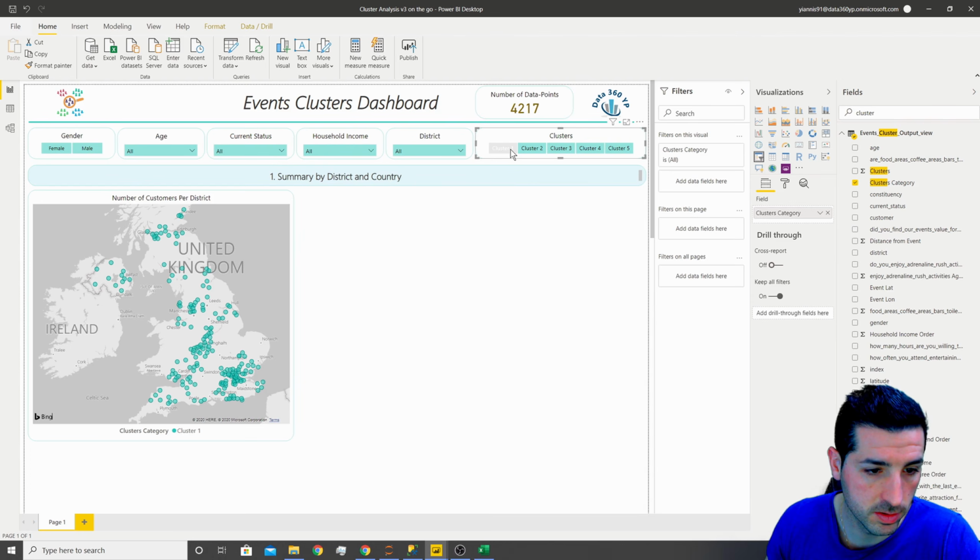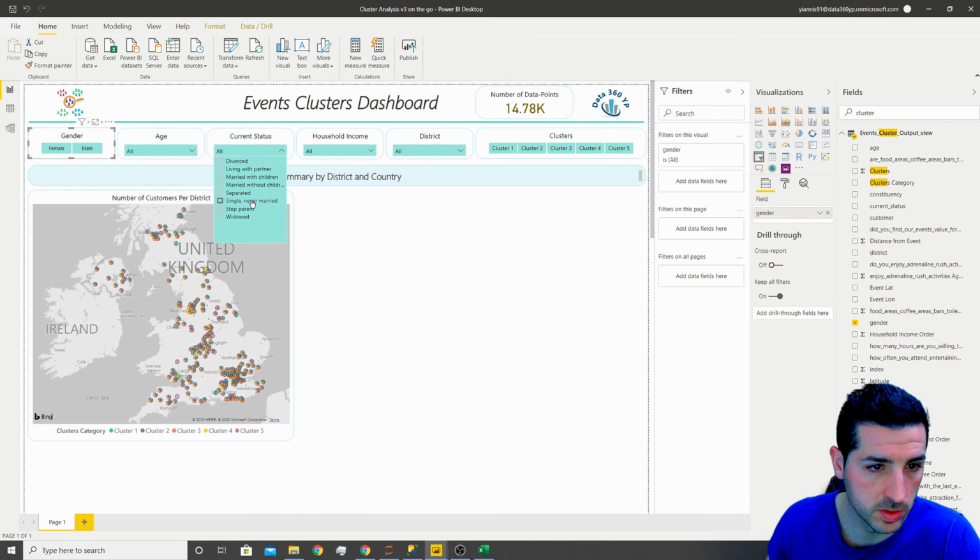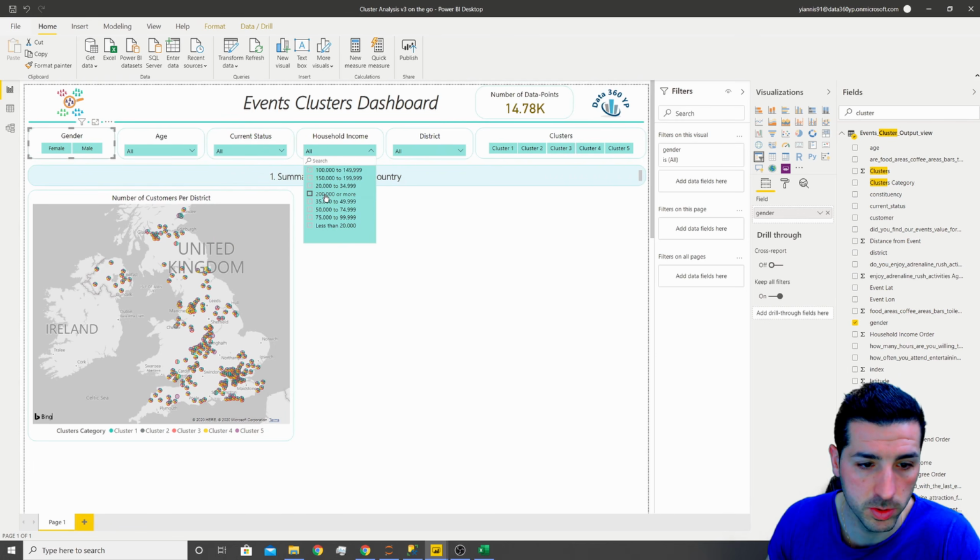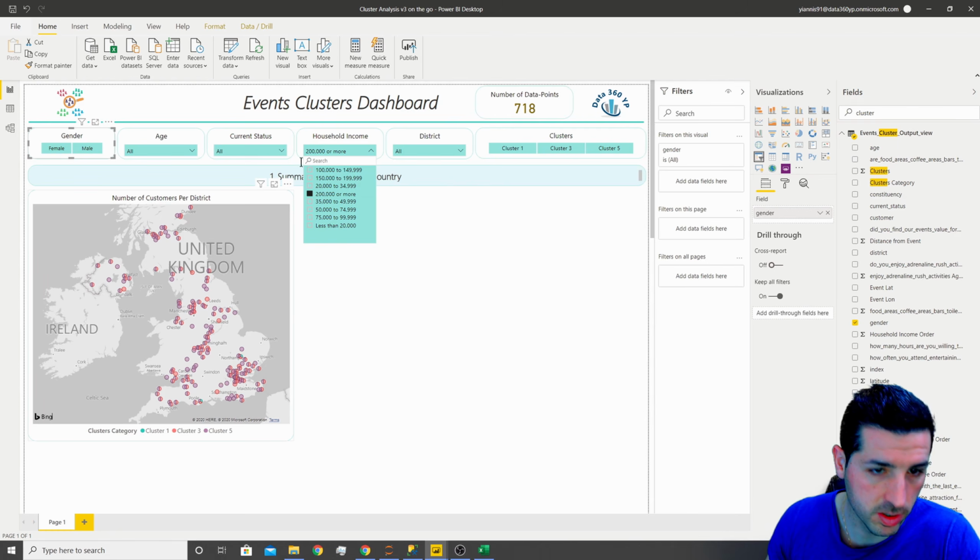If I select cluster 1, 2, 3, it works fine. If I select female, male, it works. If I select the rich people, then we can see, okay, works fine.